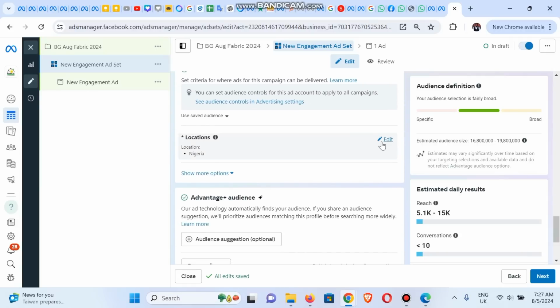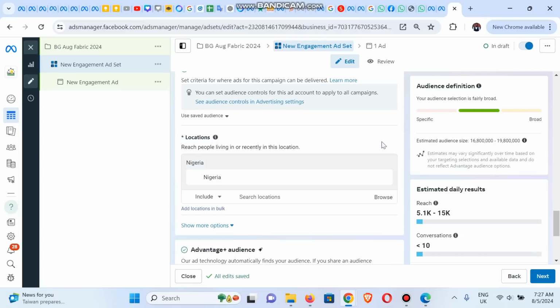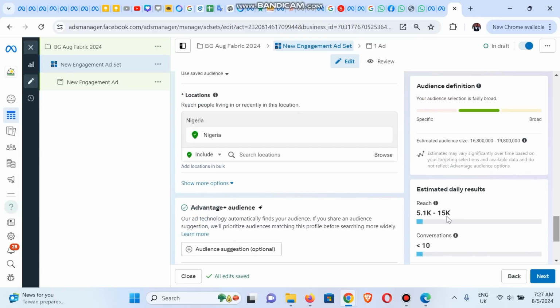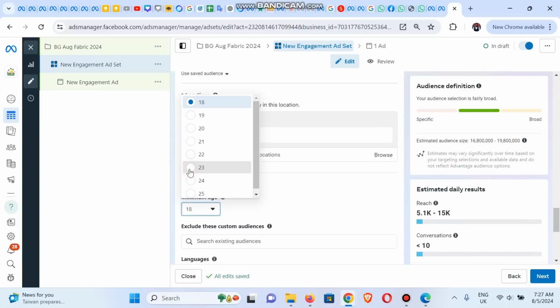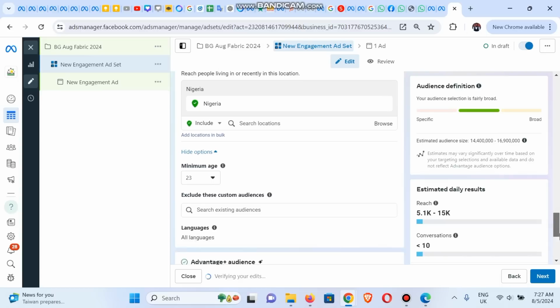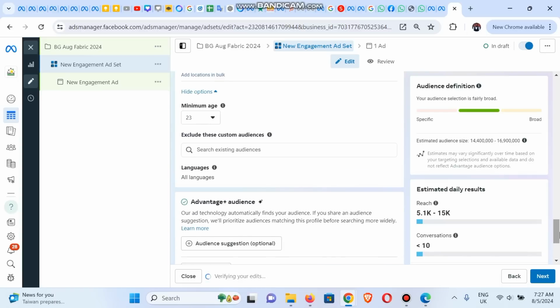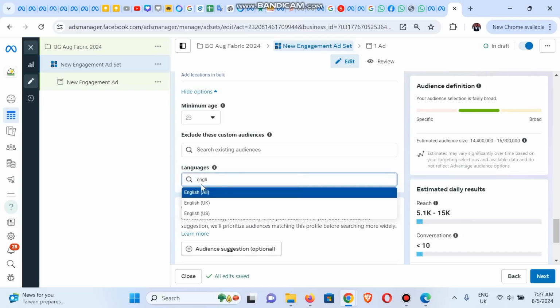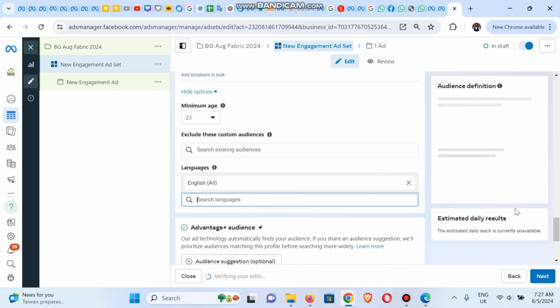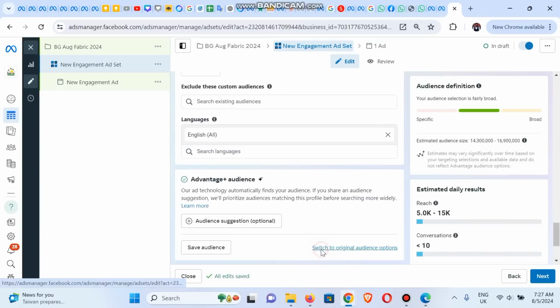So we're going to edit this. It's still going to be an open targeting. I just want to select some particular stuff. Okay, for the ages, we go for 23. And we're going to focus on females only. Okay, so if I don't see females here, I want to switch to the original targeting. So we edit the language. I want only English speaking people to see this. Okay, then we just switch to original audience.